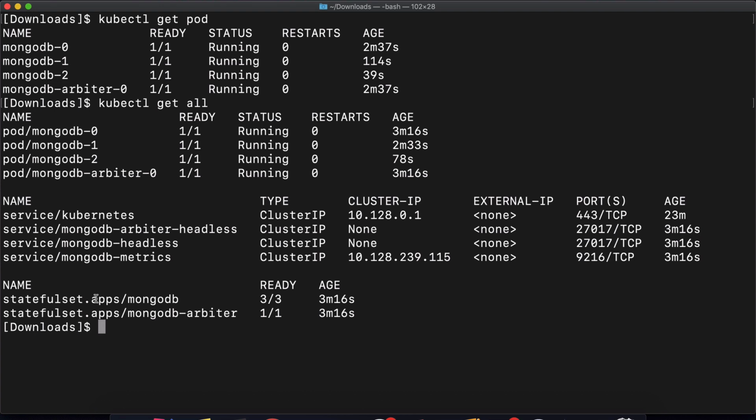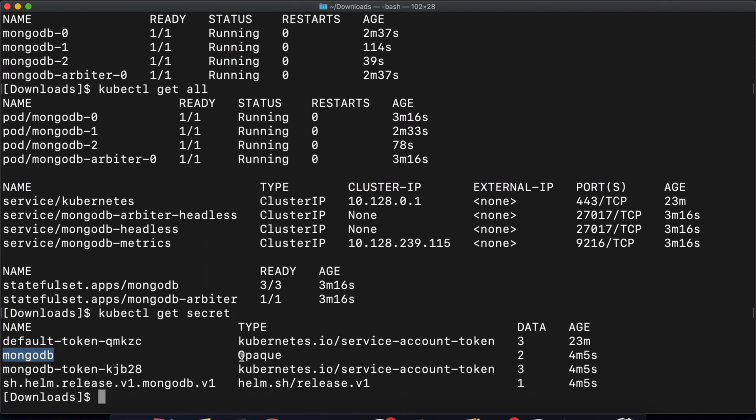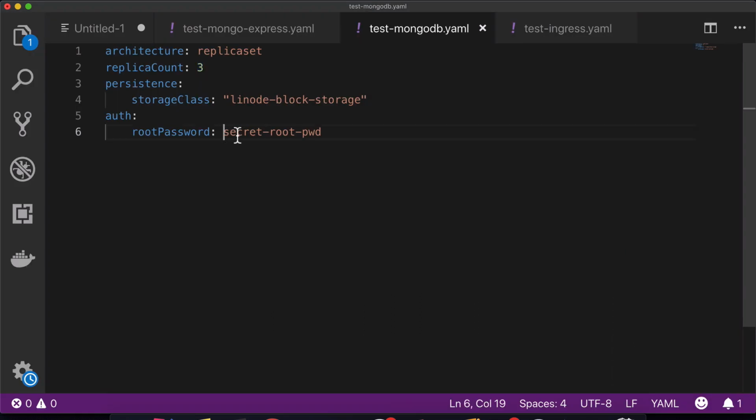And the StatefulSet, of course. And this is the name that we gave when installing the Helm chart. It's called mongodb. And what we also have is a secret of MongoDB that actually contains the root password that we provided here. So now what about the persistent storage?